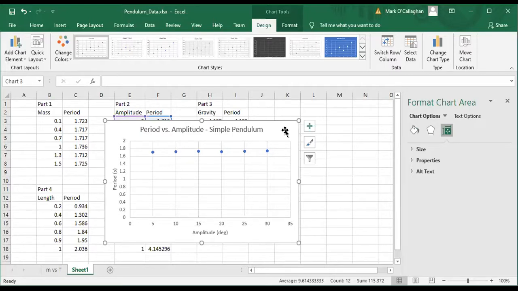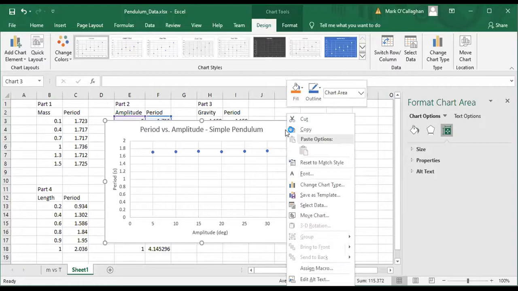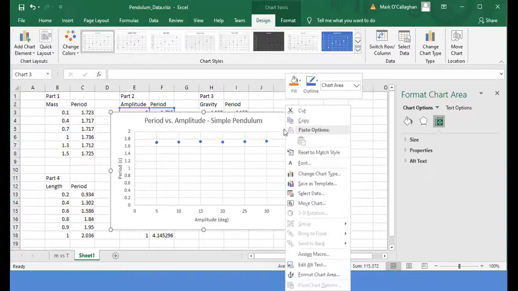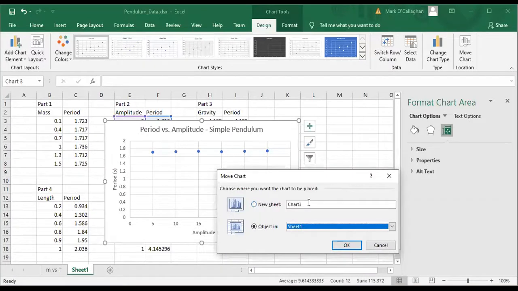And so I can print this out directly, or if I want to make my own tab, I can again say move chart, and I can move it to its own tab. And I can call this the T versus, I don't know, A or AMP, if you will, amplitude. I don't have any characters, that's why, and you make a new tab.